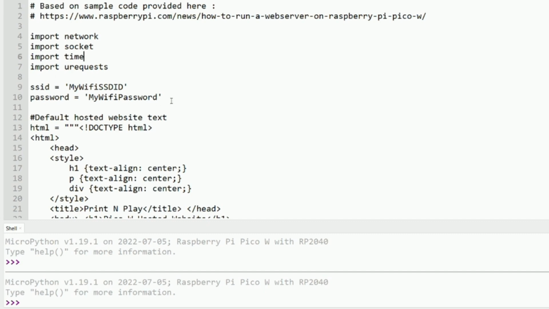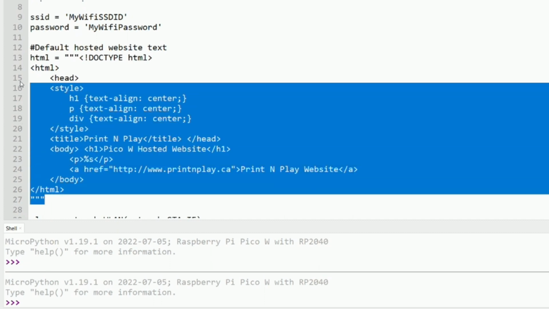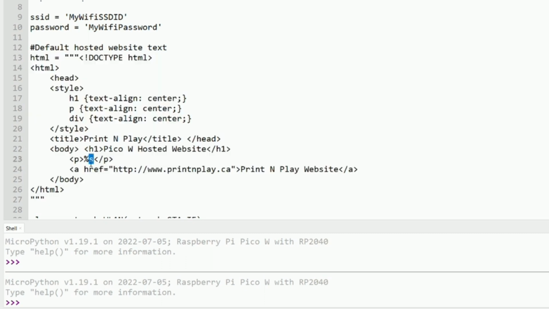SSID and password are the wireless access point name and password for your Wi-Fi network. And of course, if we're hosting a website, we're going to need some website to host. So in this case, we're storing HTML right into a variable. And the one thing you want to pay attention to is this %s. That's a variable that's going to change depending on the number of connections the website has had.